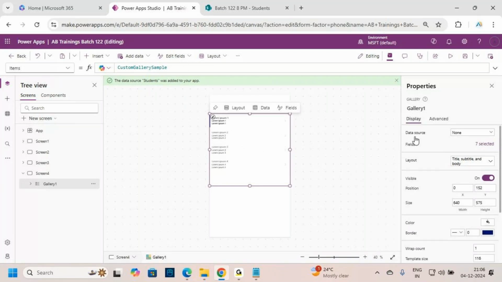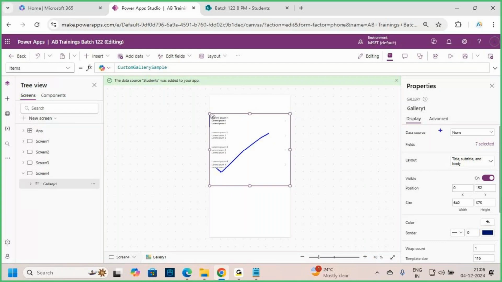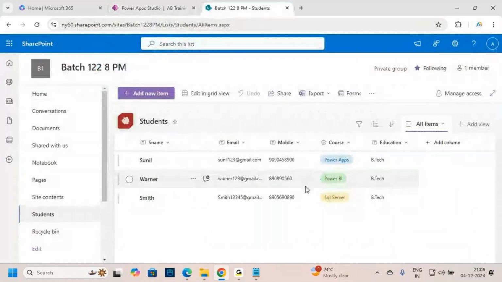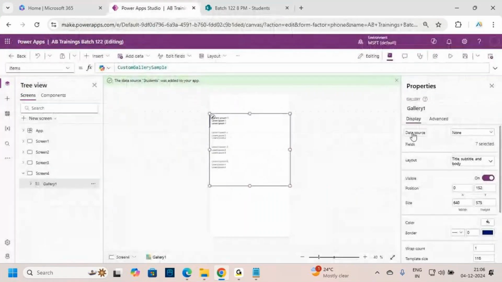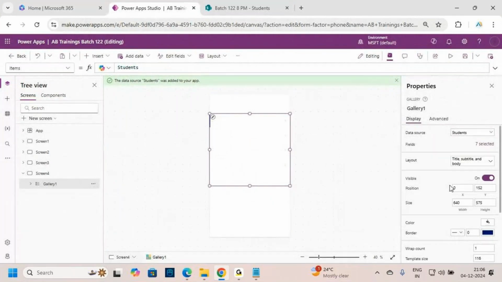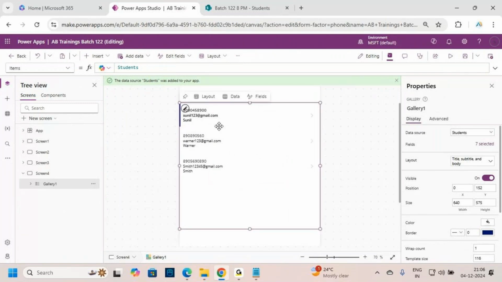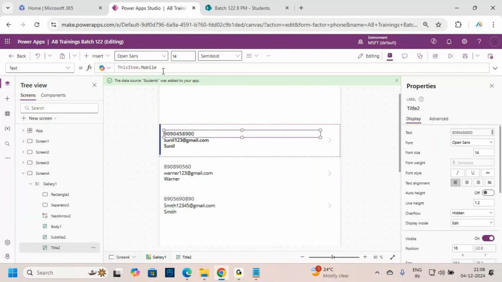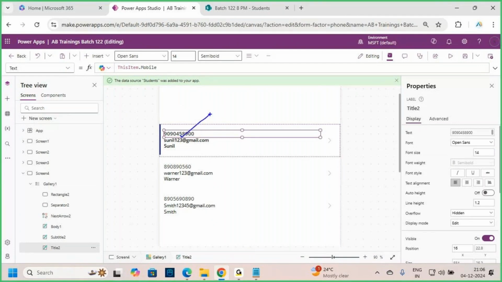And then let me connect this gallery to the data source. What data do I want to display in this gallery? Students list data. Now go to the data source property, select the data source as what? Students. When I select, automatically it will show the data. By default it is showing what here on the top? Mobile number. I don't want to show the mobile number, I want to show the student name first.